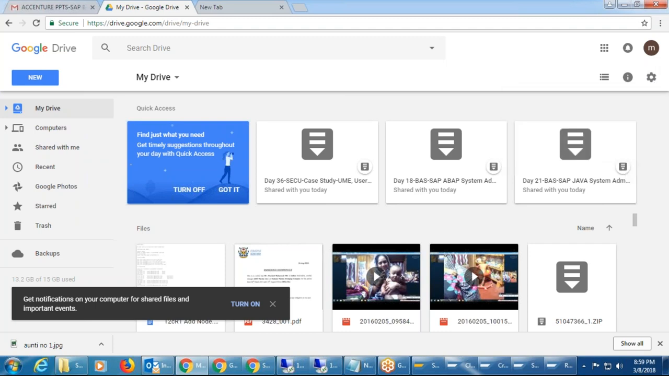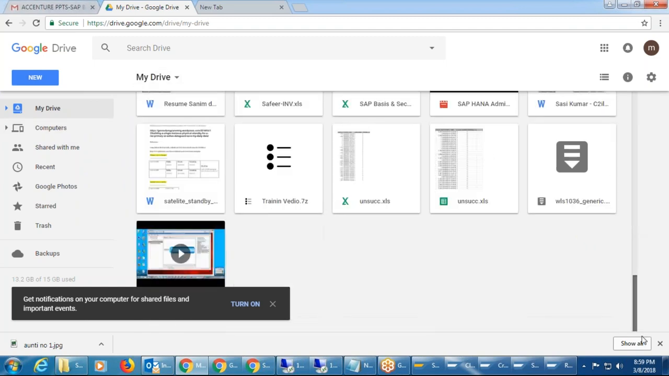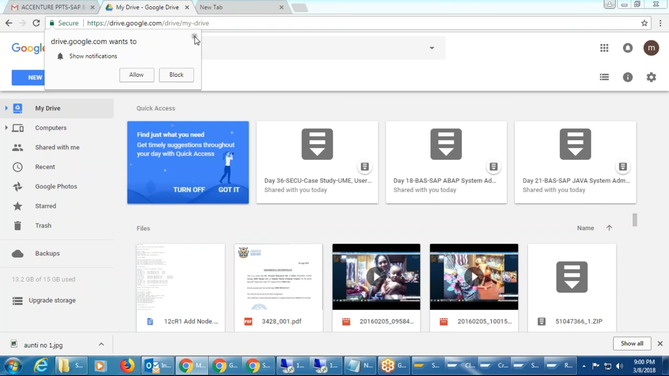Once again, this time trying scroll down. Which menu you're open? Gmail. No. You must have opened something. That's good. Notification, computer share file, that's important. Turn on.